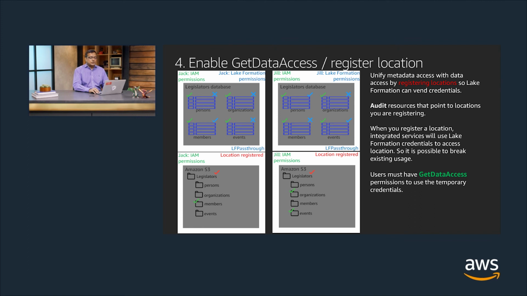But before you register a location, it's important that you audit all the resources that are pointing to that particular location and make sure that you have all the permissions set up for them. Once you register a location, integrated services will use Lake Formation credentials to access that location. So it is possible that you might break existing usage. It's important to review your Lake Formation permissions at the granularity of the location you're getting ready to register. And you have to set up get data access permissions on those users.